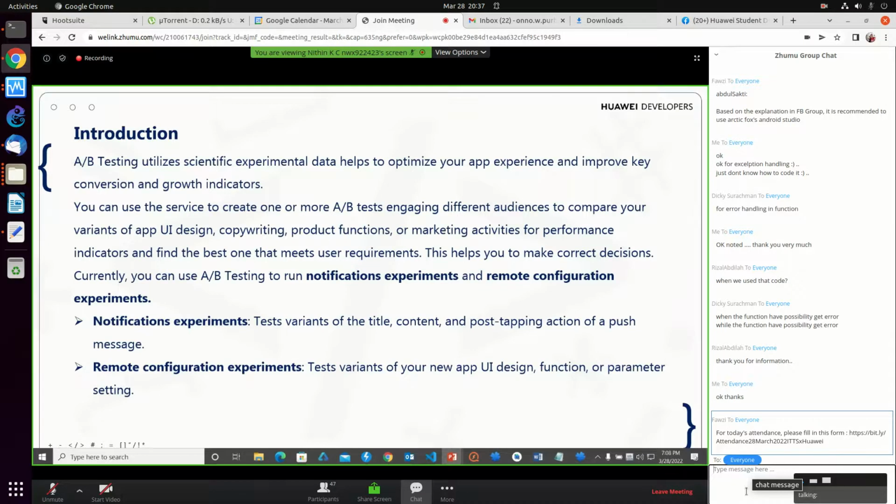Normally there are two types of experiments we can try here. The first one is the notification experiment. Notification experiment means you are planning to change your UI, or you are planning to experiment with your push notifications. At that time you can use this one. And the remote configuration experiment you can use in different ways.